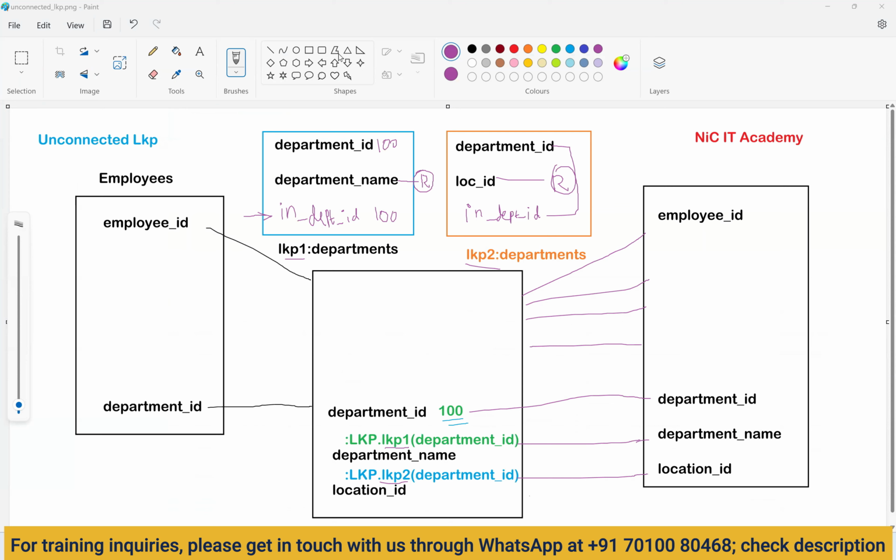How many ports can we return per lookup in unconnected lookup? In connected lookup, we can return n number of ports, many. But in unconnected lookup, only one. Okay, we can do multiple port returns also in unconnected lookup, but I will explain that on Monday. First, we have to understand this one.